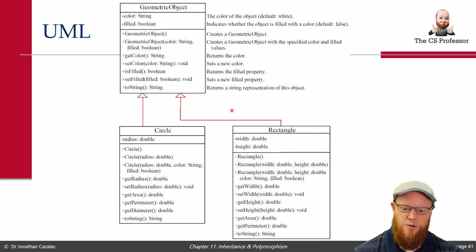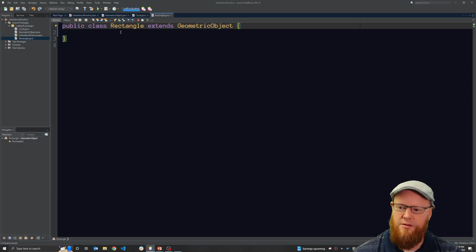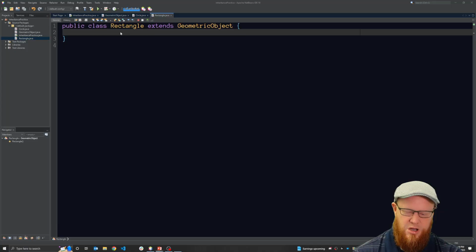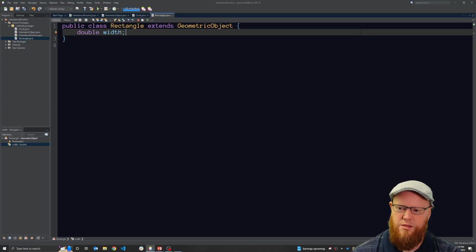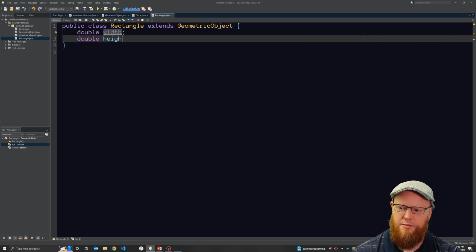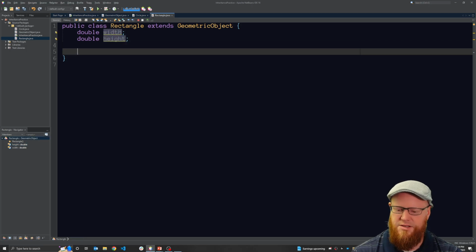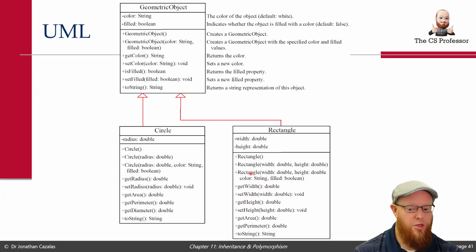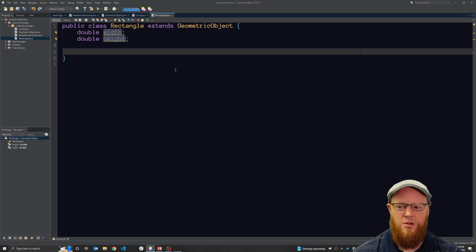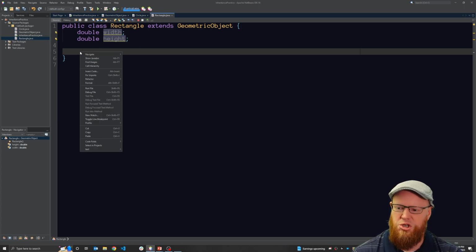Let's come over to rectangle. Rectangle, we have a width and a height, and they're both doubles. So double width, double height. Let's insert how many constructors? 3 of them. The default no argument constructor, a constructor with width and height, and then a constructor with width, height, and the other 2 data members, color and filled, which really come from the parent class GeometricObject.